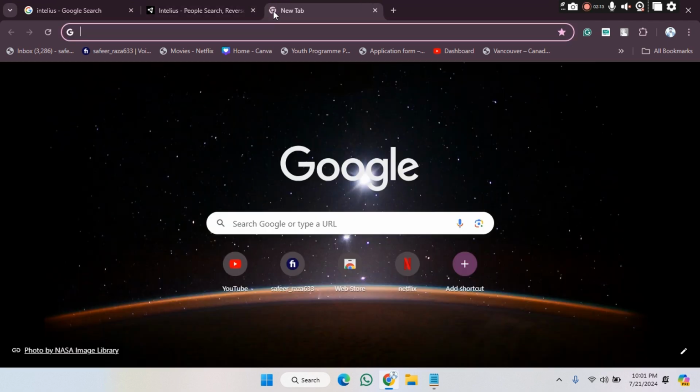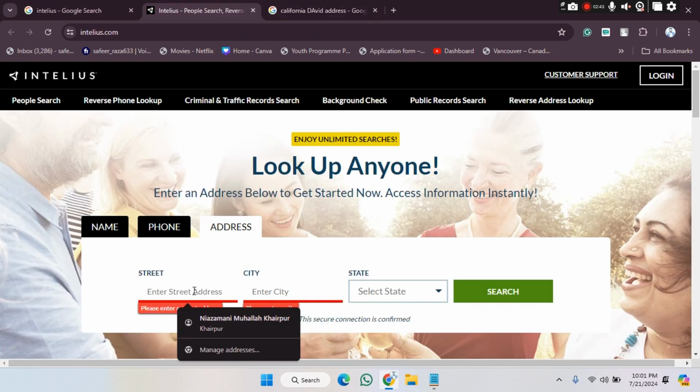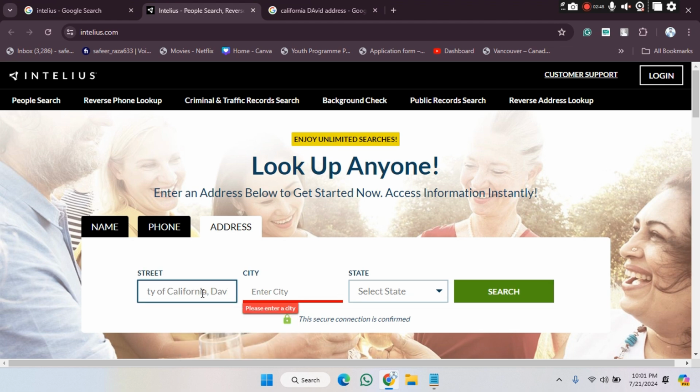We are going to search some random address, like this, as you can see, has information. So I'm going to copy this one. So as you can see, let's copy this, and after copying this, I'm going to the address section. Let's click on enter street address. As you can see now, all this information, all the address is added here. So I'm going to cut this one.